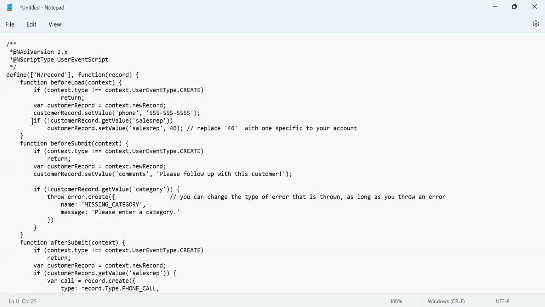The other piece of code: there is a field called sales representative, with internal ID salesrep. If the value is not there, then we set the value as 46. It's just a dummy example. We can even avoid this piece of code. So what we're doing is simply getting the record and setting the phone number to the default value. Let's keep only this part.